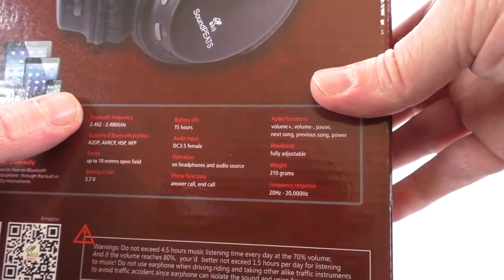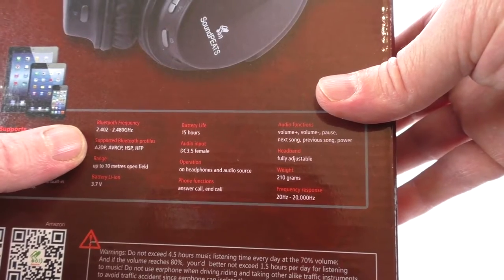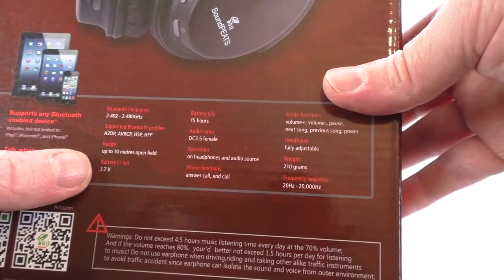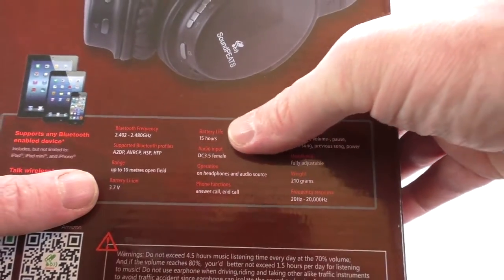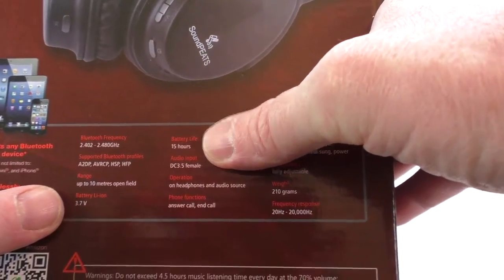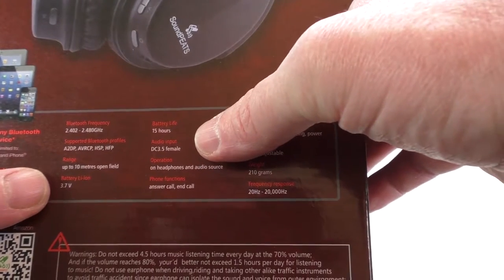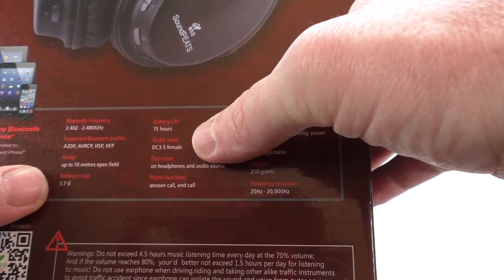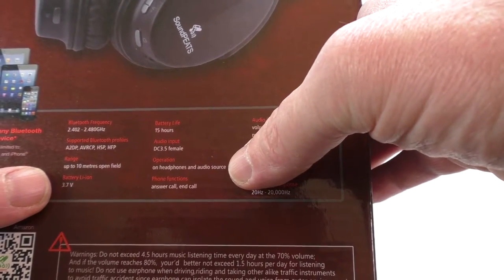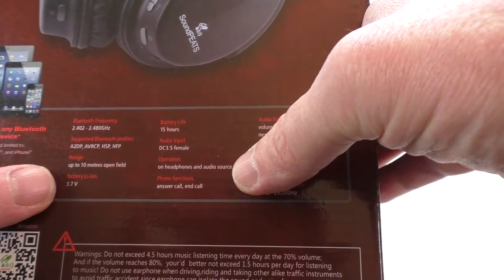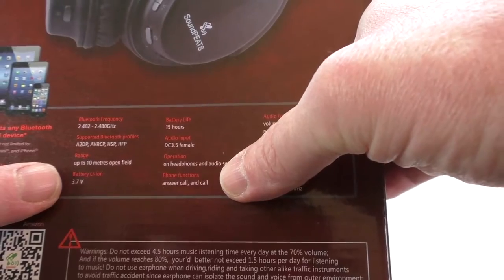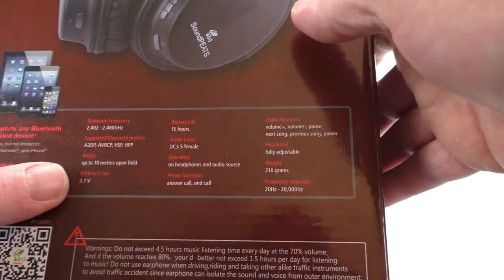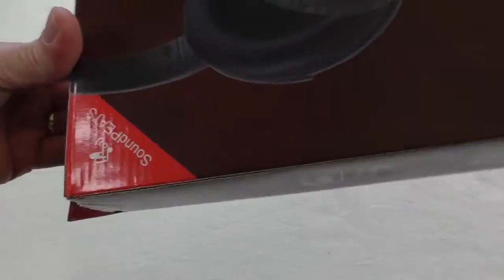And then we've got our Bluetooth frequencies, the type it supports there, range, and the battery, which is a lithium ion 3.7 volt. And it's claiming 15 hours for battery life on these, which is quite hefty really for headphones. And it's also got an audio input, and operation is on headphones and audio source. Okay. And then it's got phone functions, answer call and end call. Okay, so let's open them up and have a look.